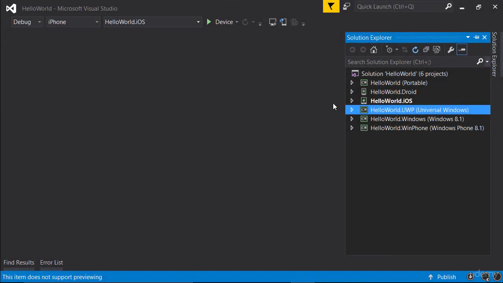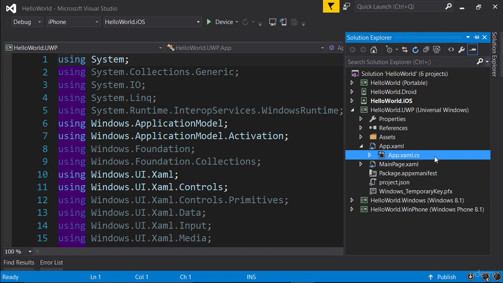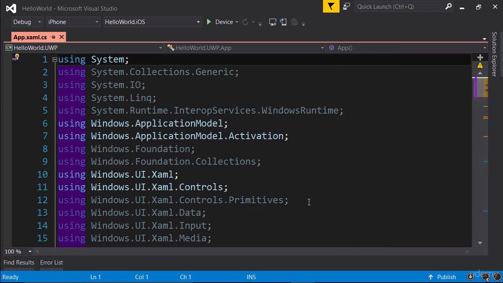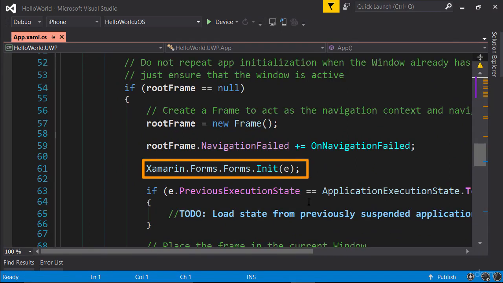Now with Windows projects, if you open App.xaml.cs, somewhere in the middle, you see the call to Forms.Init. Again, after this line, you need to call ImageCircleRenderer.Init.